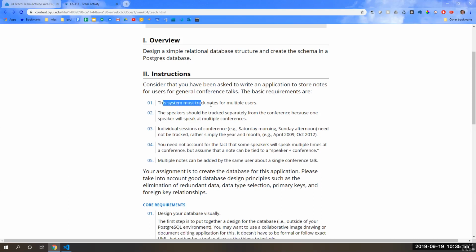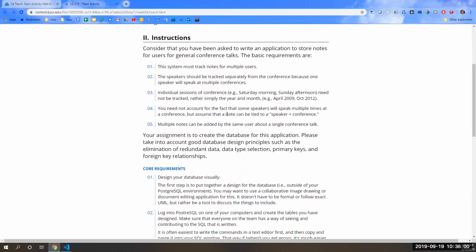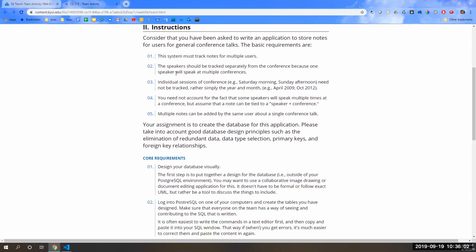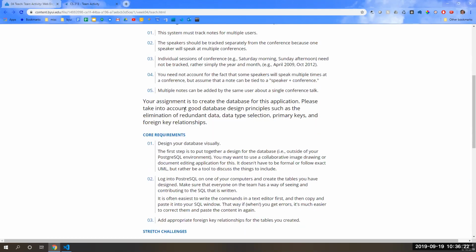All right, you must track notes for multiple users. The speakers should be tracked separately because you'll have multiple speakers or the same speaker for multiple conferences. Individual sessions of conference don't need to be tracked, rather just the month and year. Don't need to account for the fact that some speakers will speak multiple times at a conference, but assume that a note can be tied to a speaker and a conference. And then multiple notes can be added by the same user about a single conference talk. All right, so our assignment is to create the database for this application.